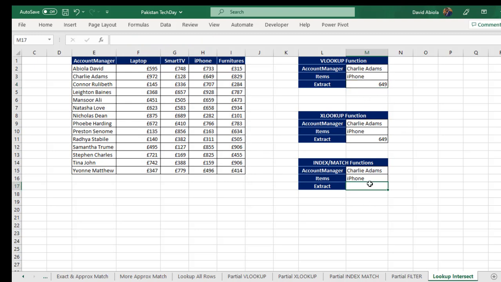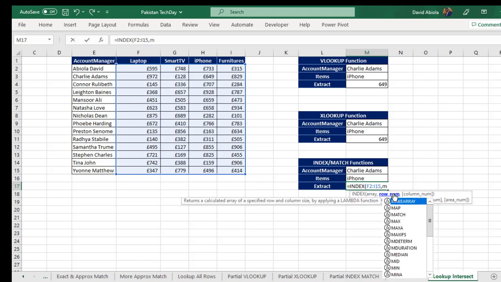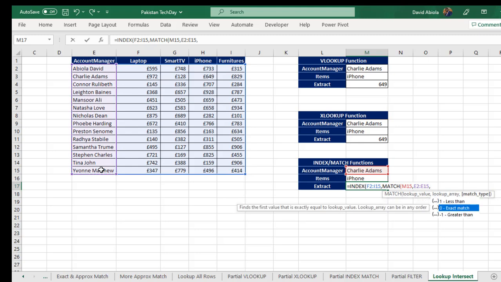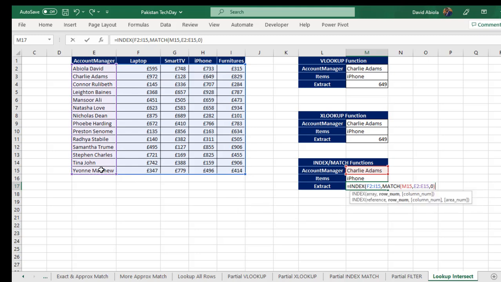Now let's do the same thing for the INDEX MATCH. Equal sign, INDEX function. Now I want to return this range of array, put in a comma. Now for the row number argument, I'm going to type in the MATCH function. Now the lookup value will be this. Let's do the account manager first, comma, M15, and I want to look up in this lookup array, put in a comma. I want an exact match. I can close this match for the row number argument, comma.